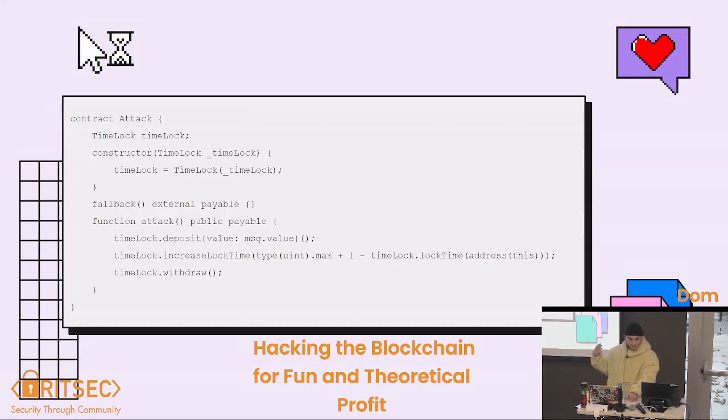So here would be our malicious contract. We see again that we're just declaring whatever our target contract is, and then we see our constructor as well. A fallback function is there because for any contract interacting with some kind of pool, there has to be a fallback function there. And then we see our attack function.